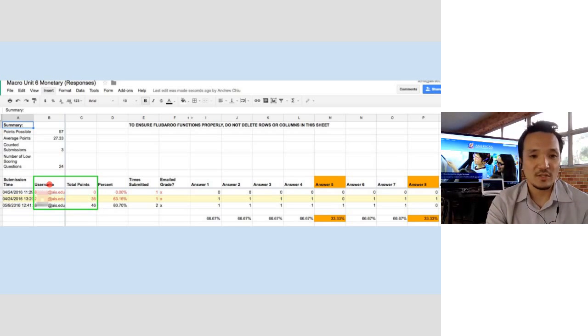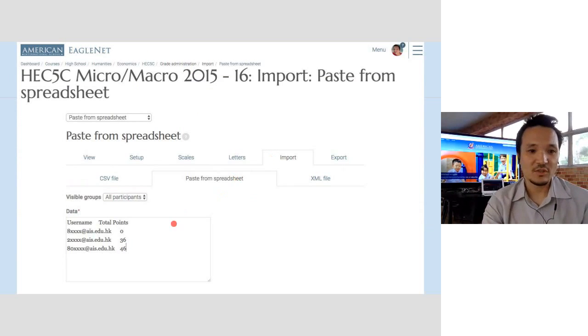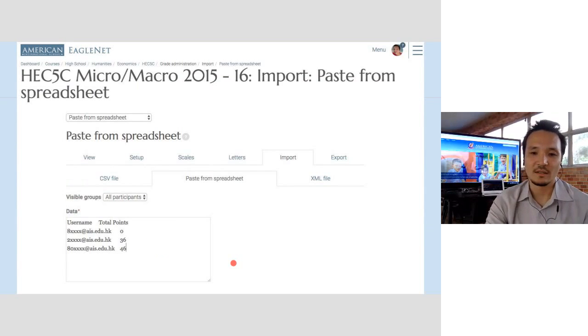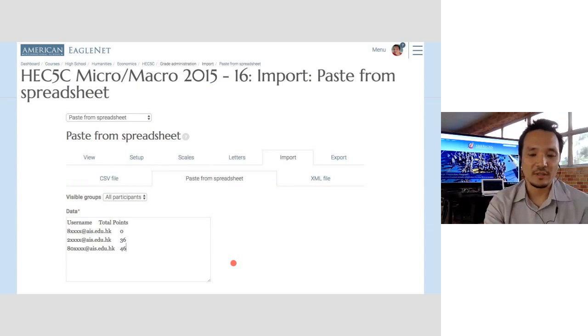And how you would do that is you just have to copy these two columns with the username header, so it's just their email address and their score, and then come into Moodle and paste it through. It's under grades, so grades, import, paste from spreadsheet, and you paste it straight in there. The next step just asks where you want to put those grades, and it can even create a grade item for you. So very useful, and you can use that not just for Google Forms, but any tool where you have a number of grades coming back in.